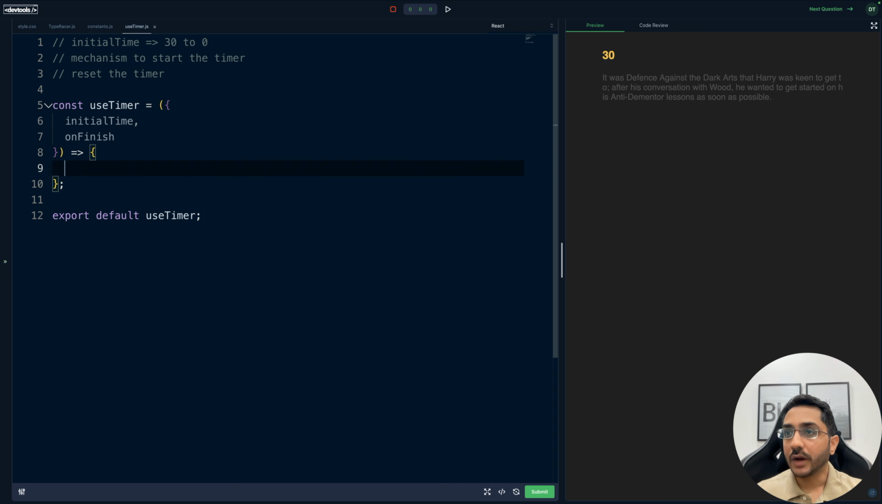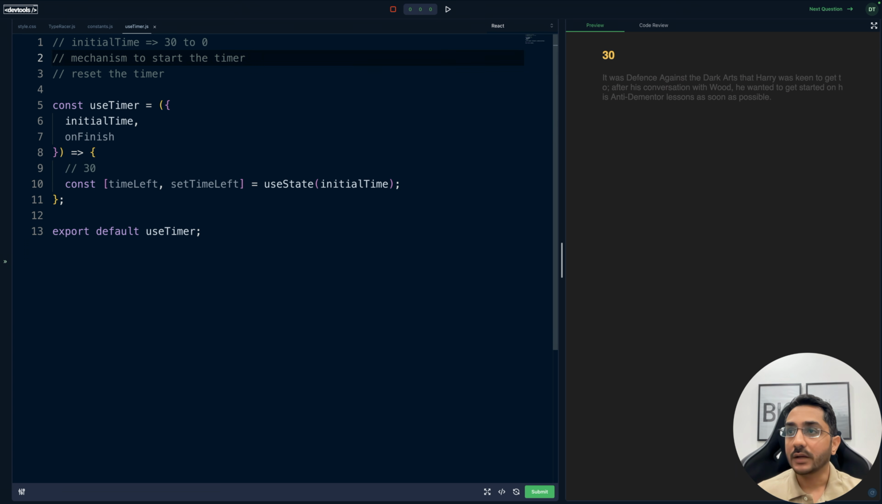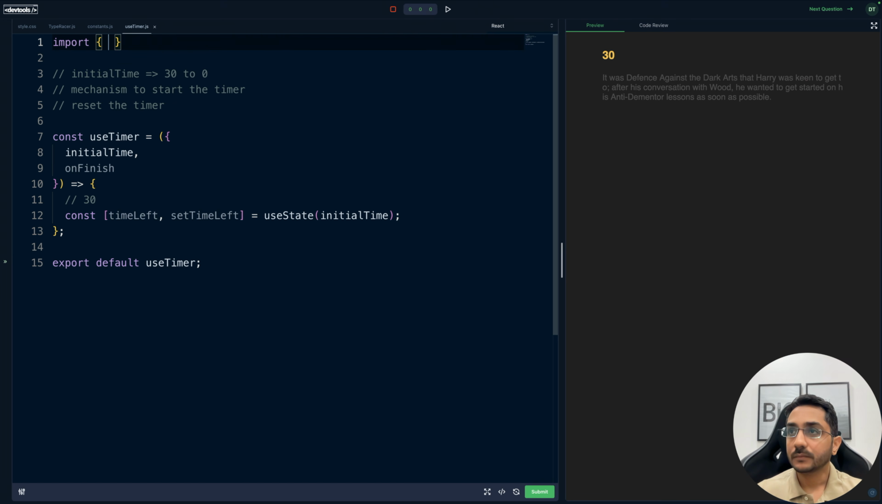So we want to track how much time is left. Let's create that: setTimeLeft, useState initialTime. Basically we are setting it to 30. If we are getting 30, maybe it could be 5, 10, whatnot. So let's add this useState here.